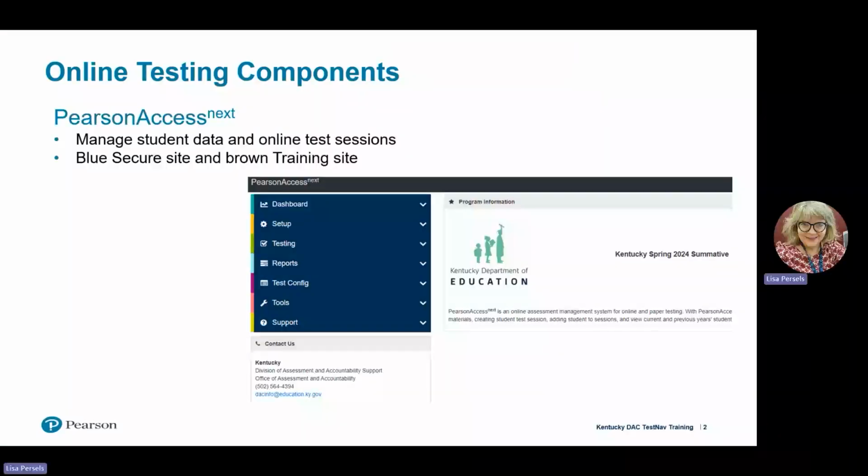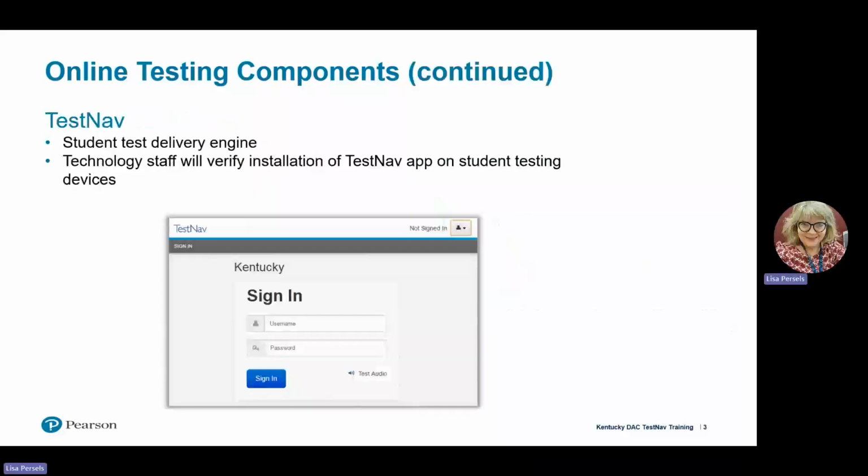Pearson Online Testing has two components. There's the Pearson Access Next, and that manages student data and online test sessions. There's a blue secure site and a brown training site. The second component is the TestNav app. It's a student test delivery engine, and your technology staff will verify the installation of the TestNav app on the student testing device.